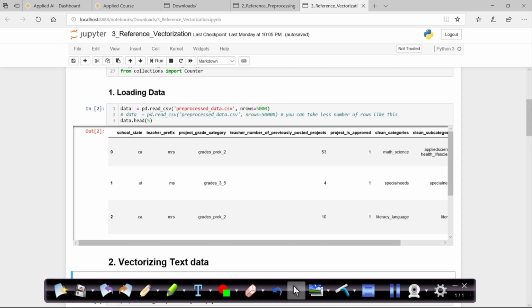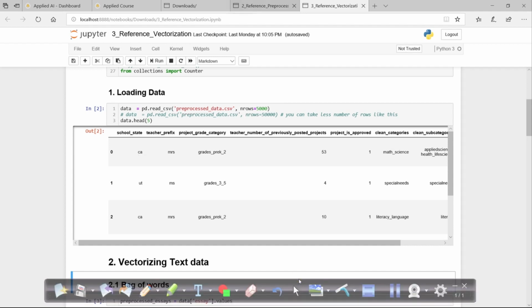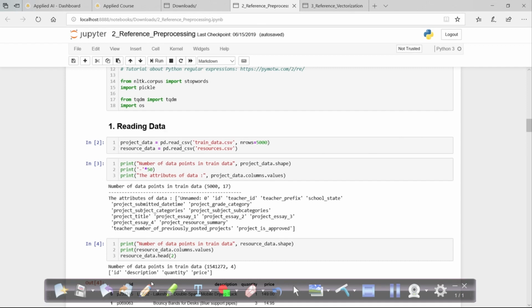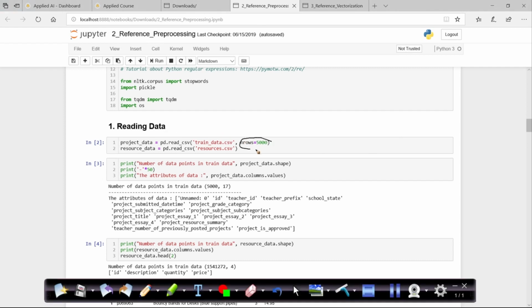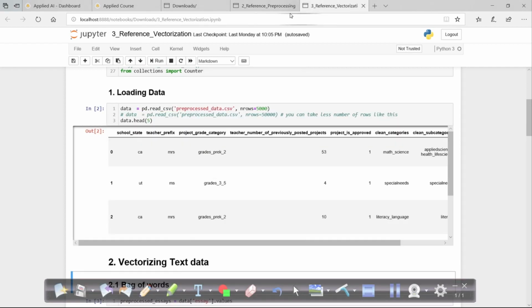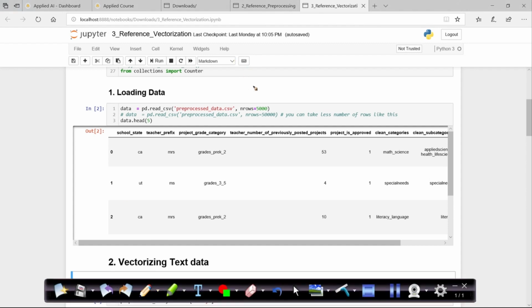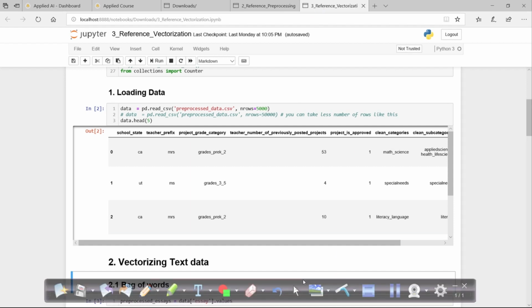One point I forgot to mention in the second reference notebook is that whatever pre-processing we have done in that notebook was also performed on only 5000 data points. Why? Because our main motto is to give you a brief overview of the concepts that are generally needed in order to solve a machine learning problem. But if you want, you can run the same code with a larger number of data points. Instead of 5000 here, you just replace this number with, let's say, 50k points. Fine. But we limited ourselves to only 5000 points in all our reference notebooks. Clear?